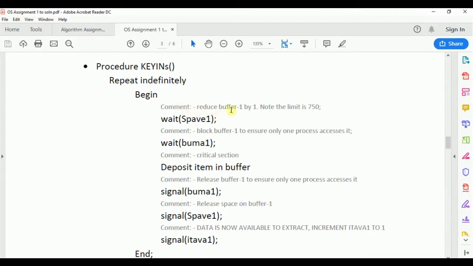Okay, so reduce space buffer 1 by 1, notice the limit. You block buffer 1 to ensure only one process accesses it. Okay, you deposit your item, you release the buffer. What do you signal? Release space on buffer 1. Who is supposed to release the space? It's not the verifier that extracts the data. This is wait, buffer 1. Wait.